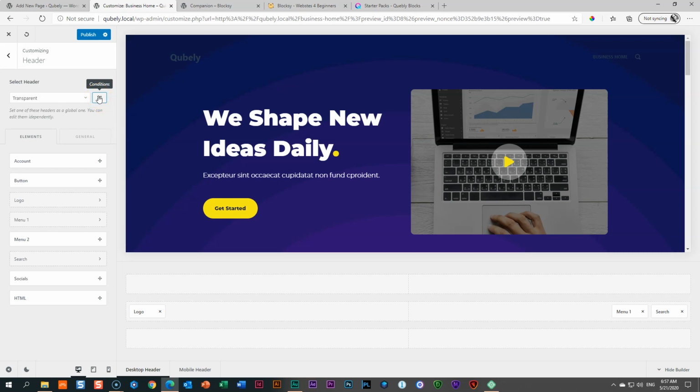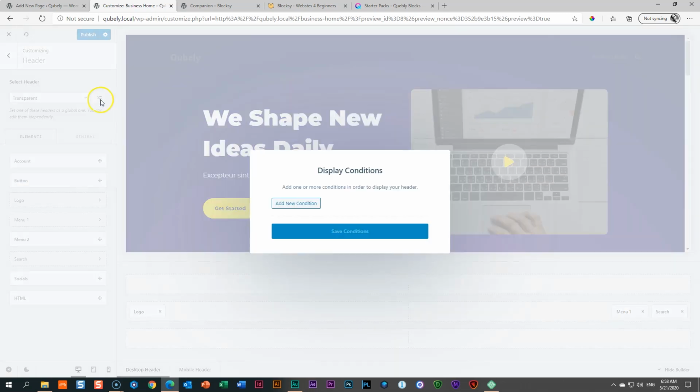Don't let this scare you. I want to tell you, this is super awesome. So don't let it scare you. Don't think it's unnecessary. This is a great feature. And when you work with big websites where you need a standard header on some pages and you need a transparent header on other pages, you will understand why this feature is implemented like it is. Click on conditions and you will see this pop-up appears, display conditions, add a new condition. Currently, we don't have any rule, so we need to create one.